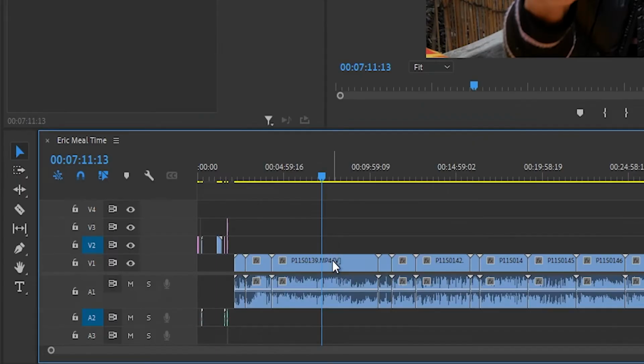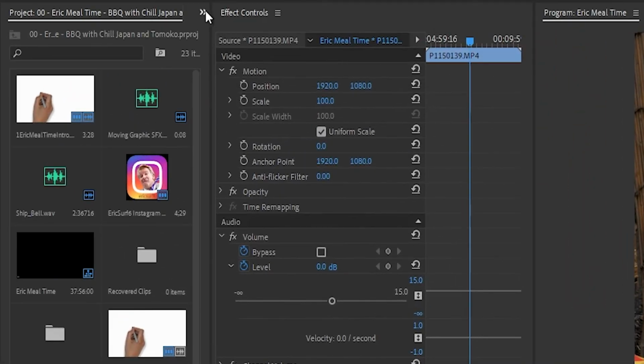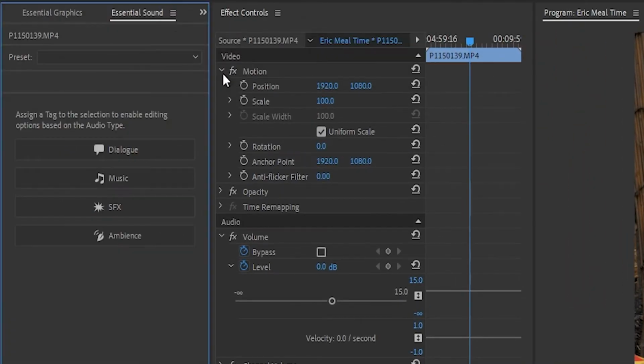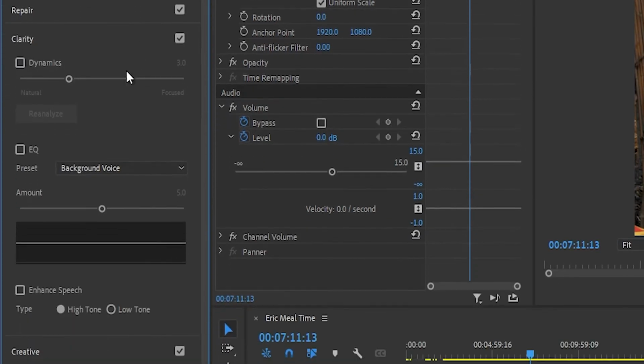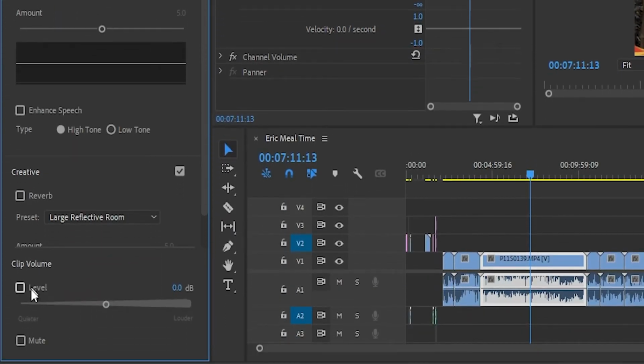The third way is to again select your clip, go to your Essential Sounds window, and you can select any of these, but I'll just select Dialogue, go down to Clip Volume at the very bottom, and simply select Mute.